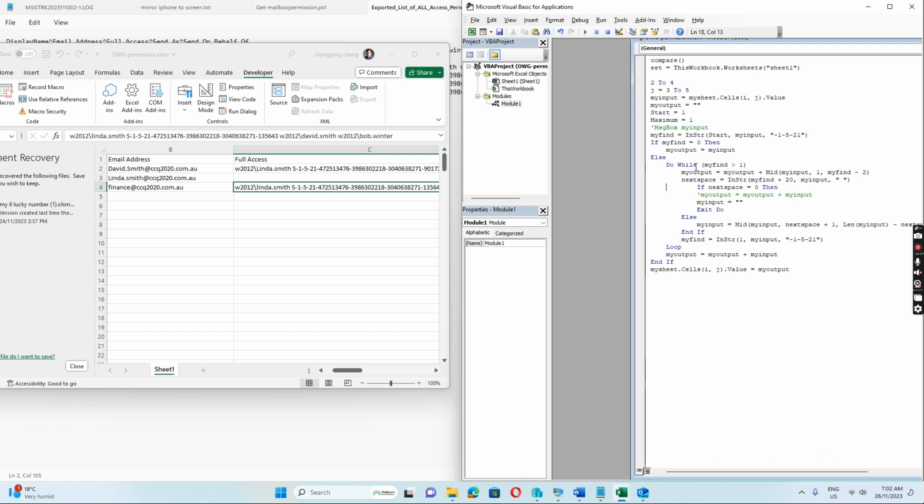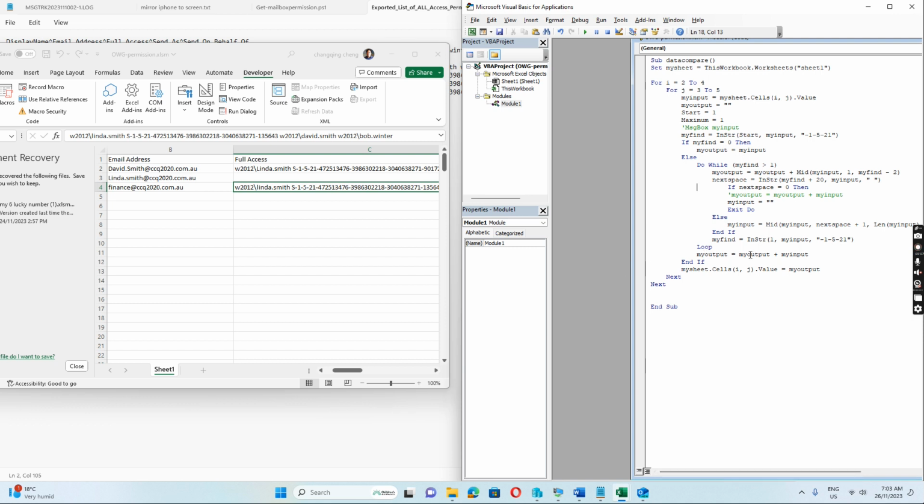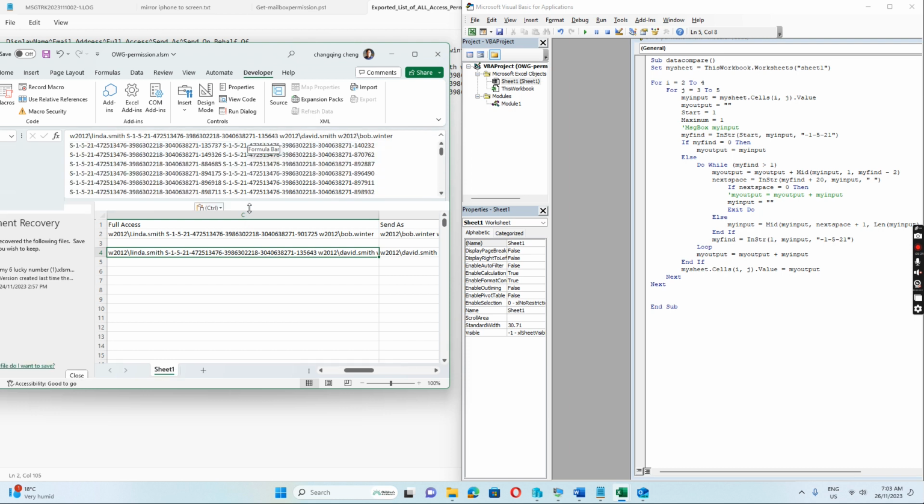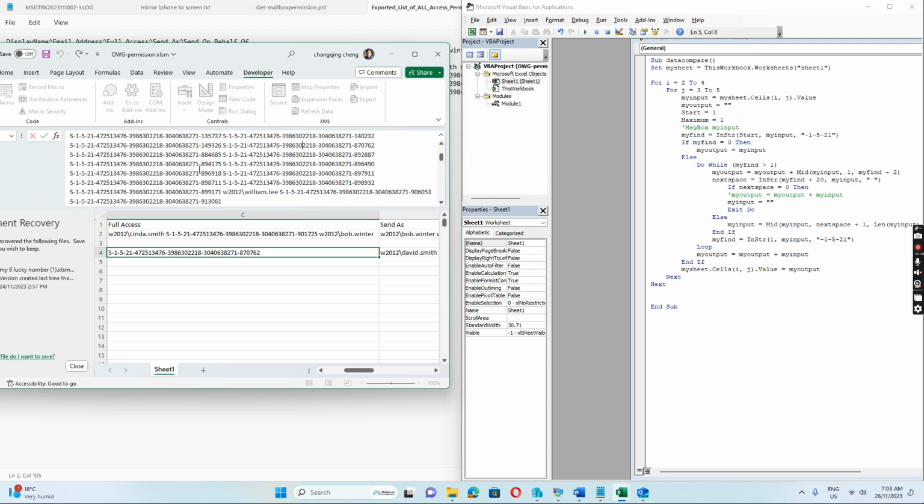So after running this, when I no longer find the string, finally I put output equals output plus input, and then finally I change the value to this output. For example, if I run this, you see this difference. I have this one with many S-1-5-21 numbers here.